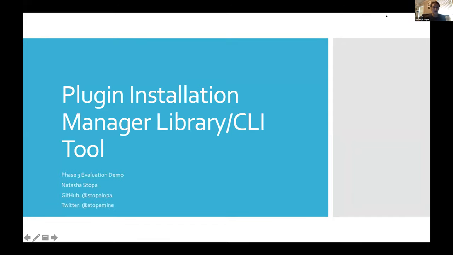All right, so hi, everyone. I'm Natasha, and today I'm going to be talking about the progress that I've made in the last month on the Plugin Installation Manager Library/CLI tool.